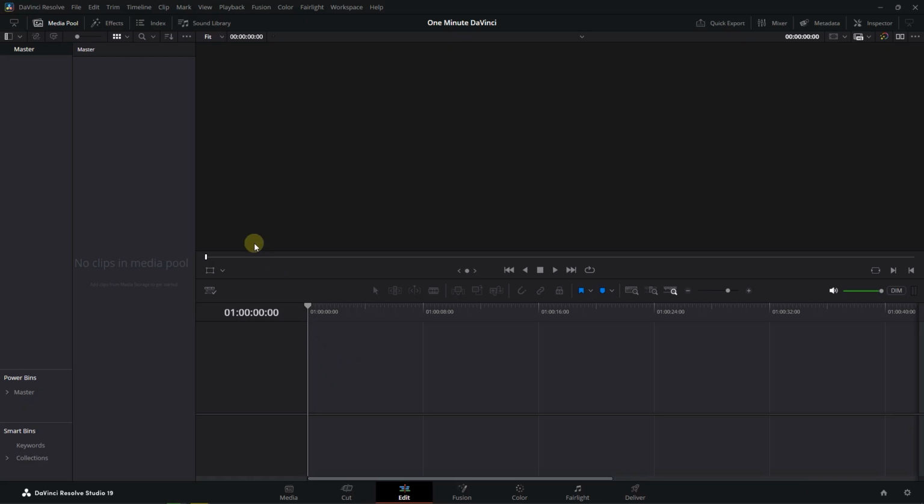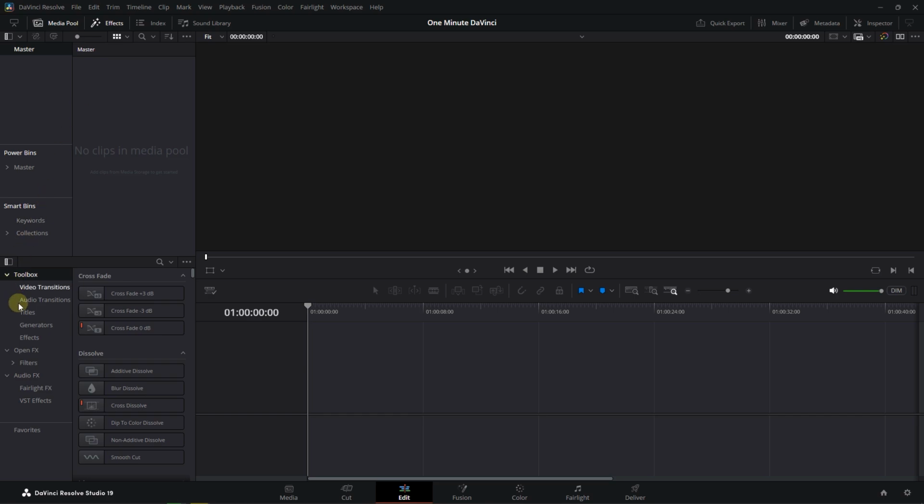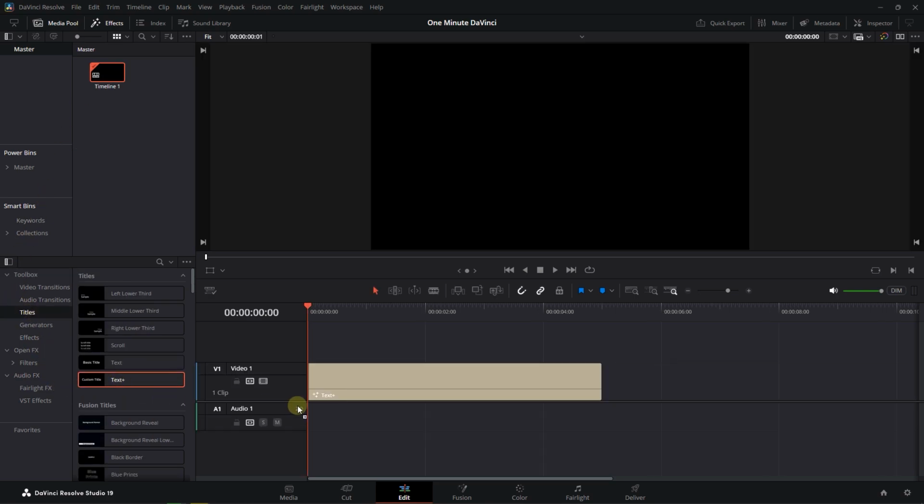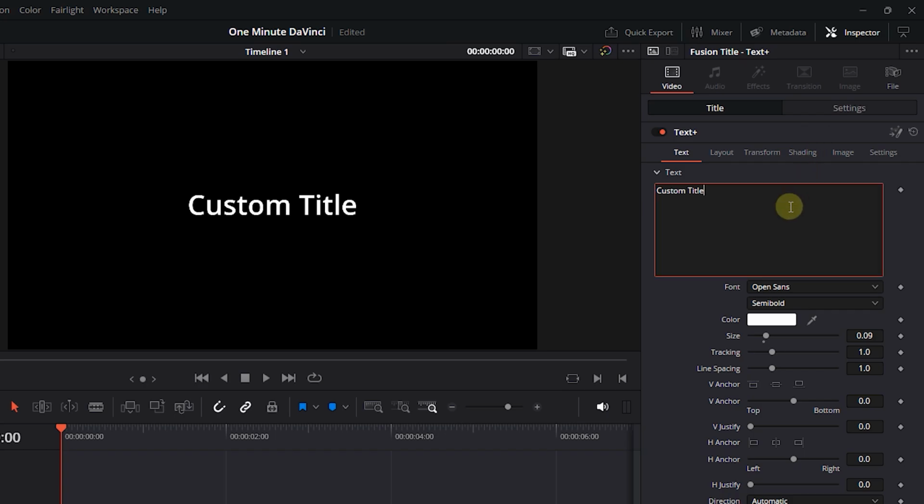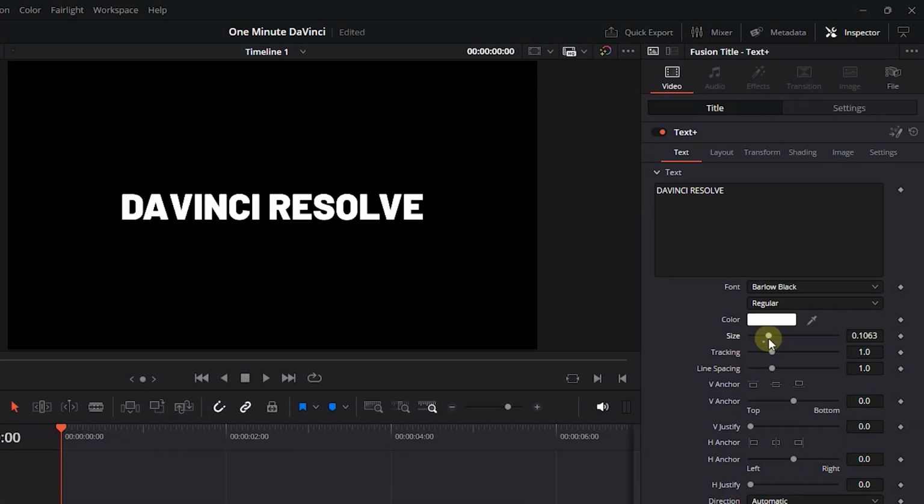How to do Spotlight text effect in DaVinci Resolve. Go to Effects panel, click on Titles, and drag a Text+ in Timeline. With your text selected, open up Inspector panel. Type some text and adjust its style to your liking.